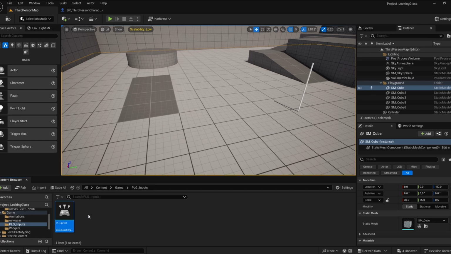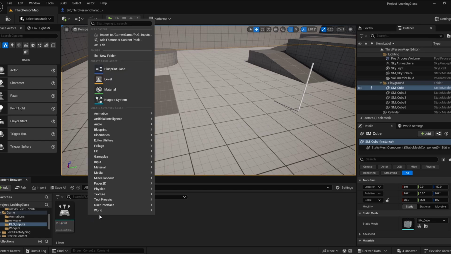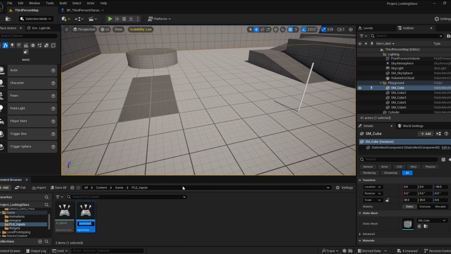And we're going to also want to create an attack function as well. So we're going to create another one. We'll name this IA underscore attack.